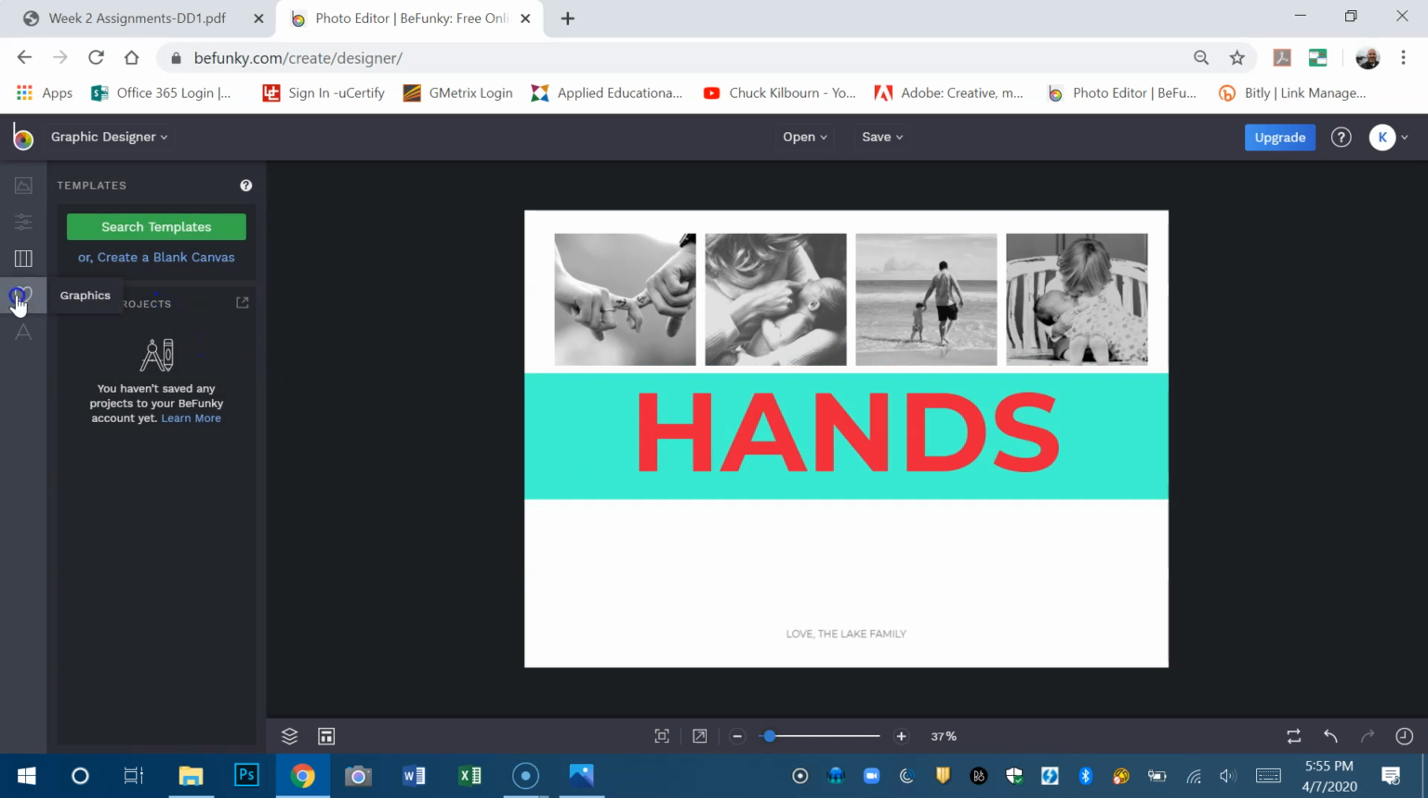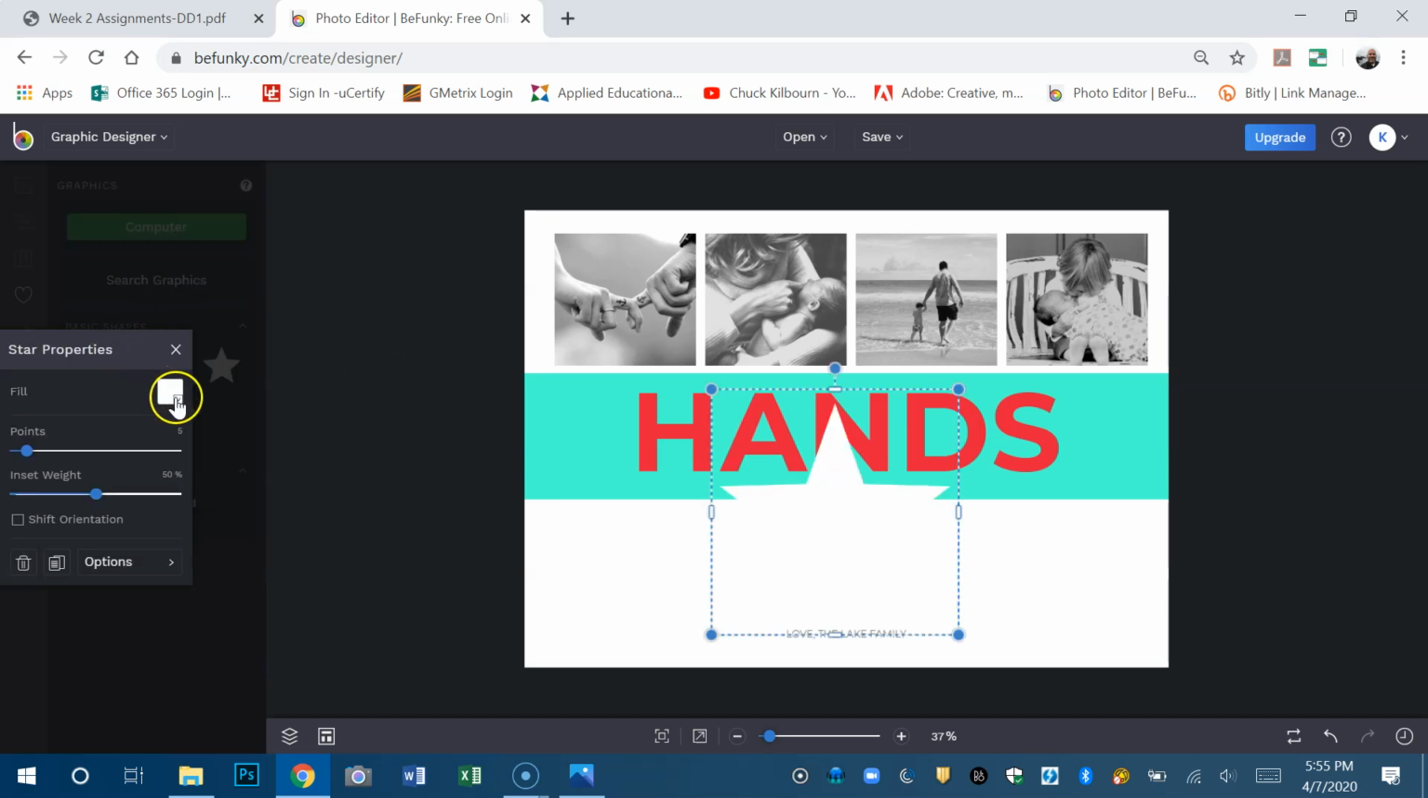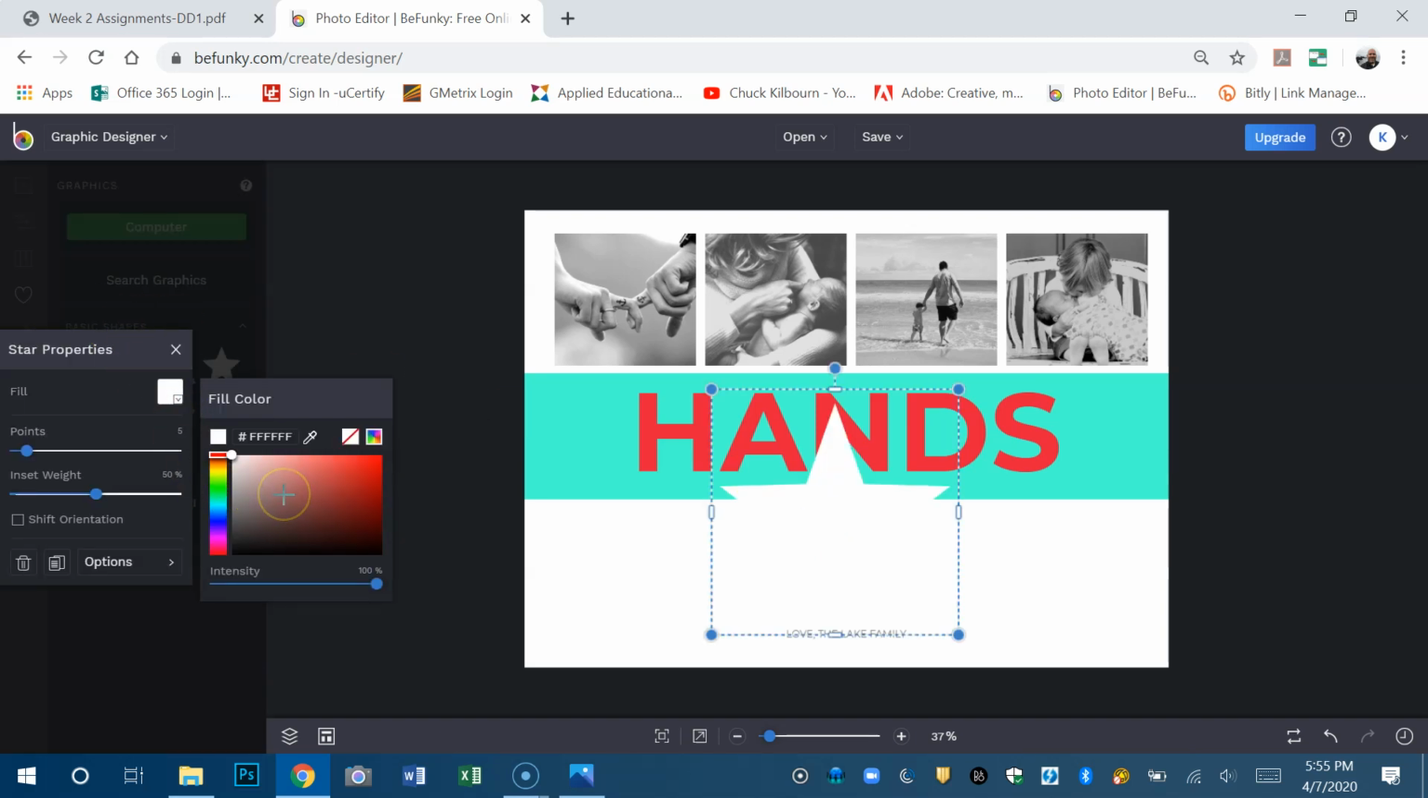I want you to add at least one graphic. So again, you can pull these graphics out here. All right, again, you can change the color of the graphic. If you want to match that up with something else in the design, you guys should recognize this little eyedropper right here from your Adobe programs. So you can hover over something to make sure it's the same exact color. Okay.